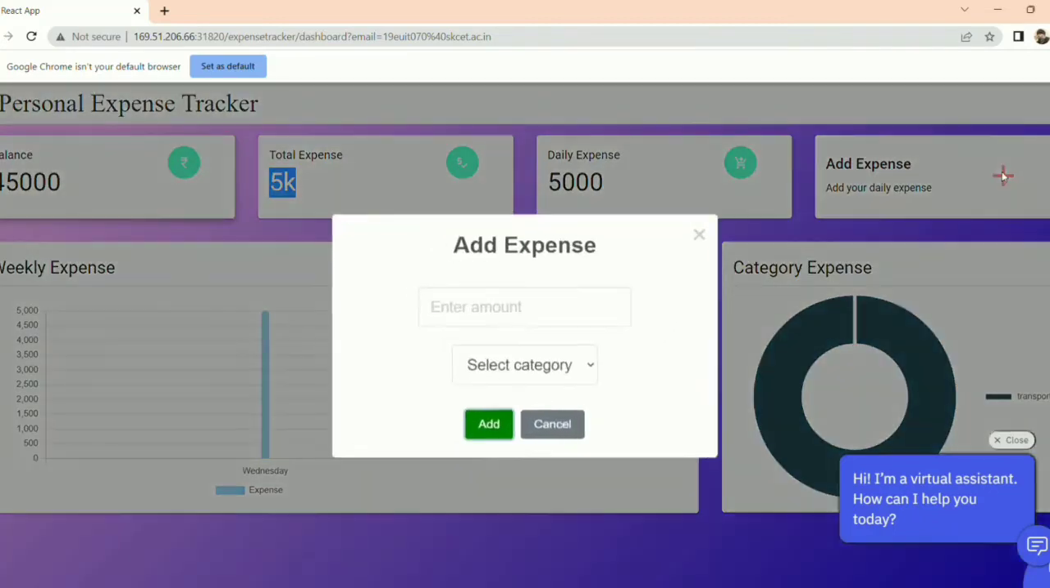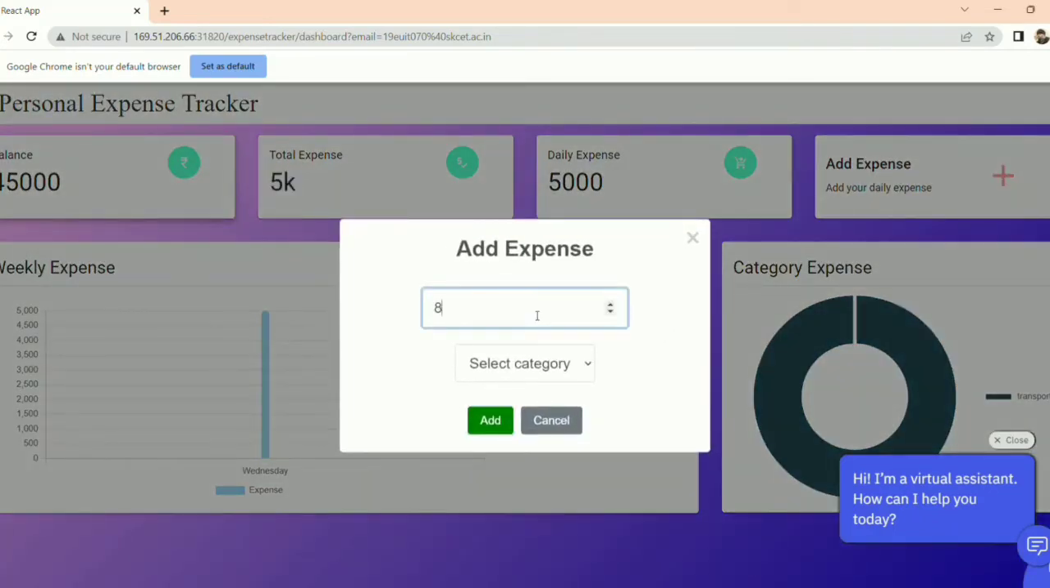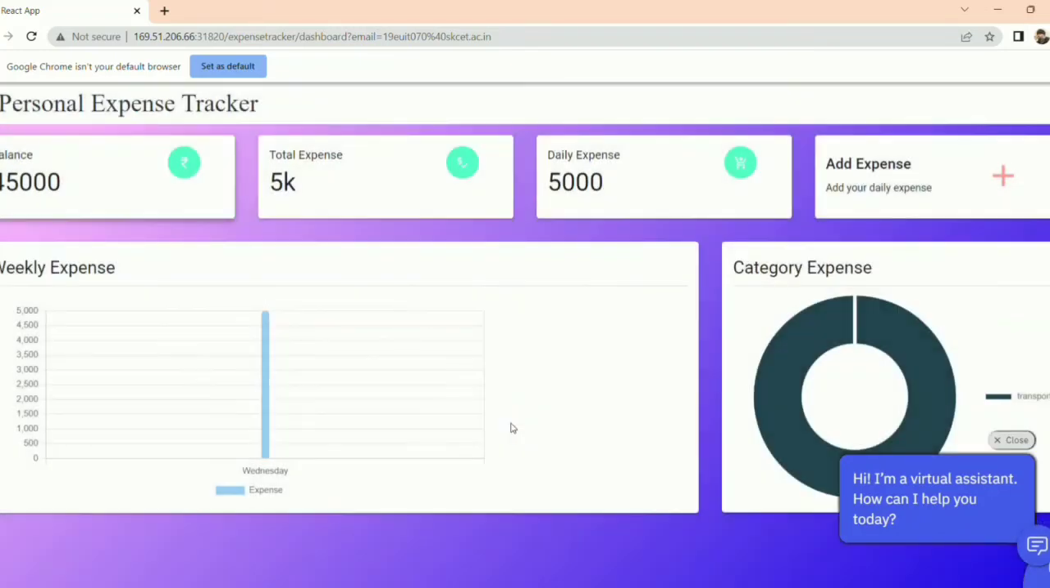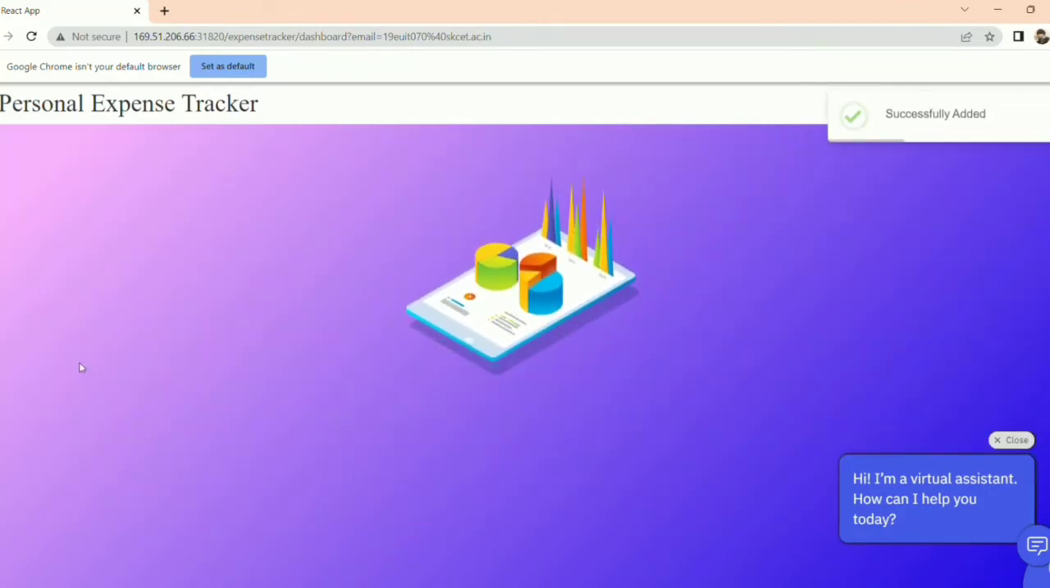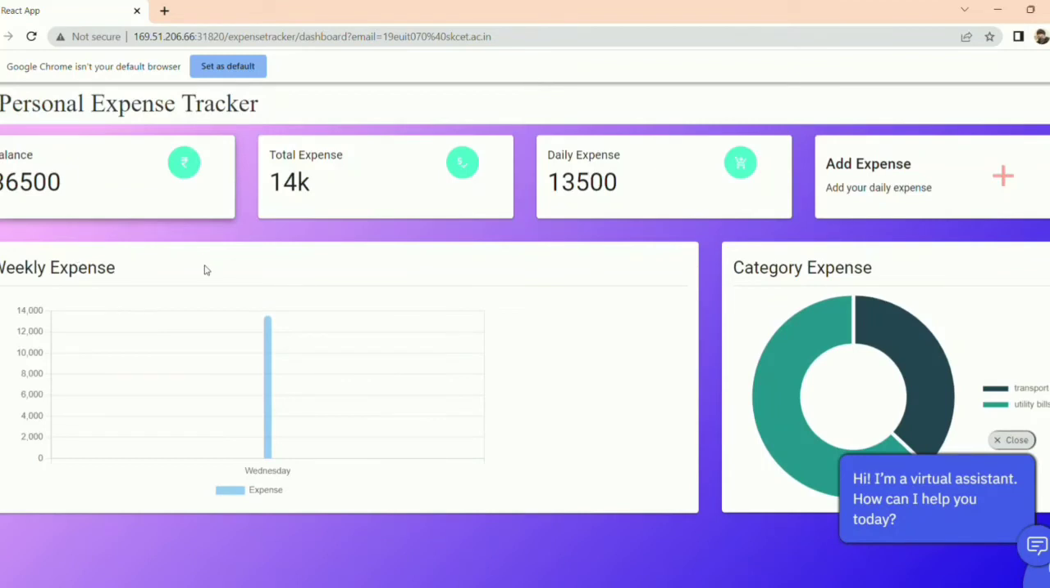So we can add the expense again, like 8,500 for utility bills, and click on add. So you can actually track the weekly expense also from here. Today is Wednesday, so it is showing Wednesday as 14k expense. The graph is here, and the category expenses, you can see it is showing transport and utility. The utility is more than transport, so the pie chart is over here.